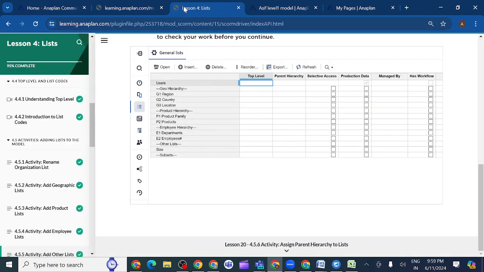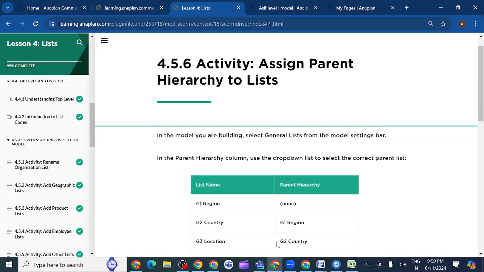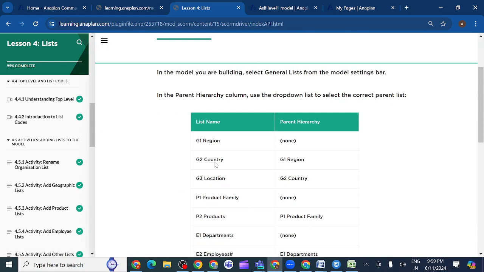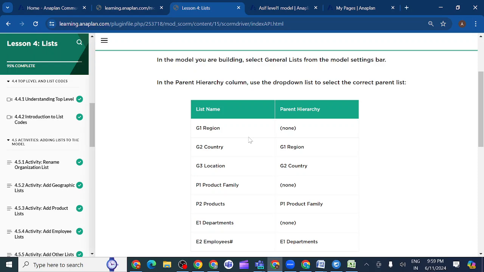We need to assign parents here for each and every list. So assign parents to the general list. For G1 region we don't assign any parent. Whatever the top level list we have, G1, E1, P1, it doesn't consist any parent. So that is a top level list. It consists only children. That is the reason G1 doesn't have any parent, P1 doesn't have any parent, and E1 doesn't have any parent.